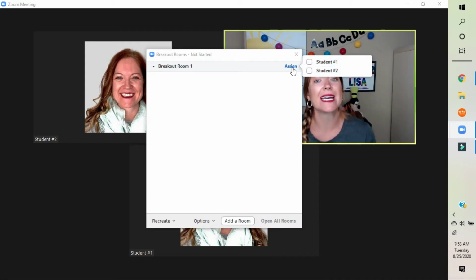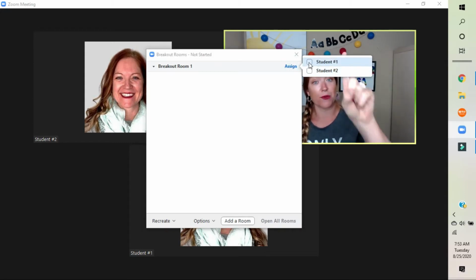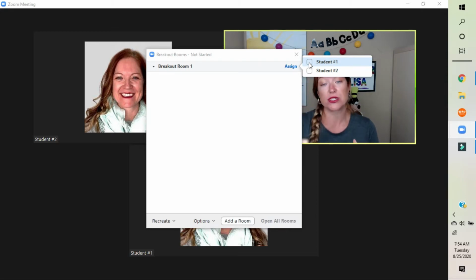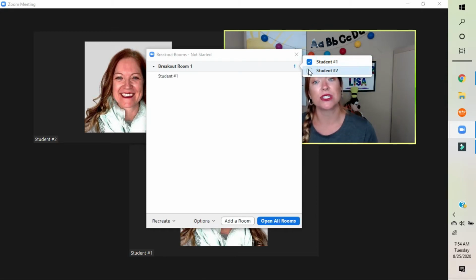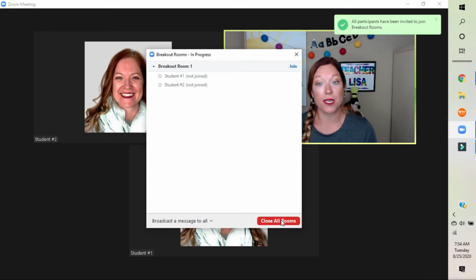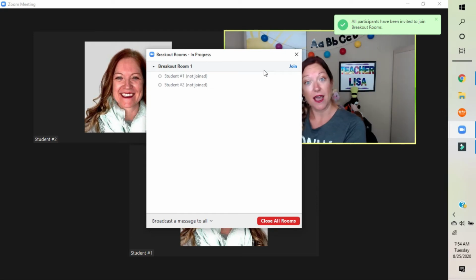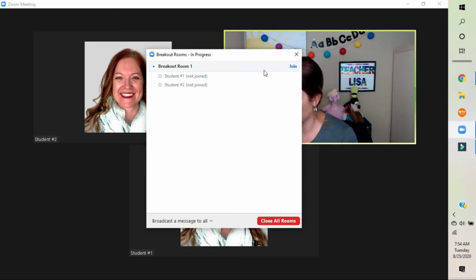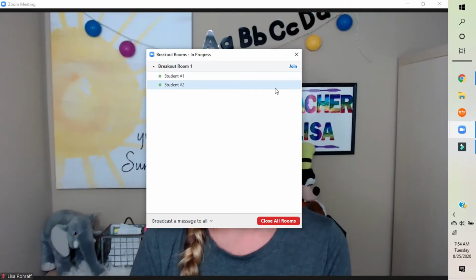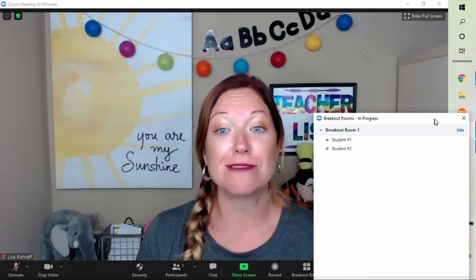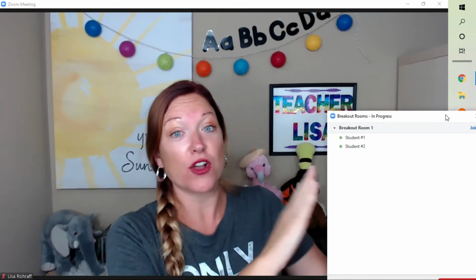Normally you would hit assign, and then you would click which students you want in breakout room number 1. If you have a lot more students in your classroom, you're going to have more breakout rooms. In this case, I only have 2 students, so I'm going to click student 1 and student 2. Then I'm going to open all rooms. Then I'm going to click on my tablet as well as my phone. I'm going to click join, which your students would have to click join, and then they are going to join that classroom. Now you see that they are gone. They are in their breakout rooms.